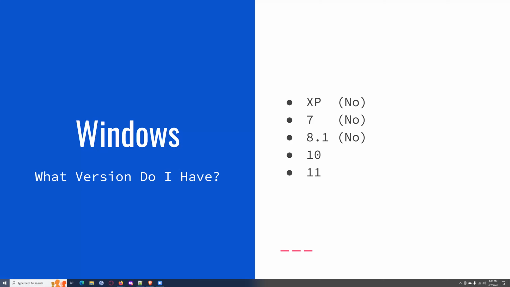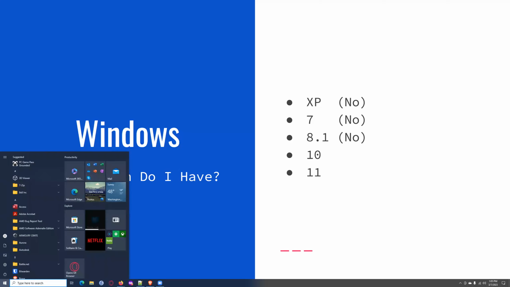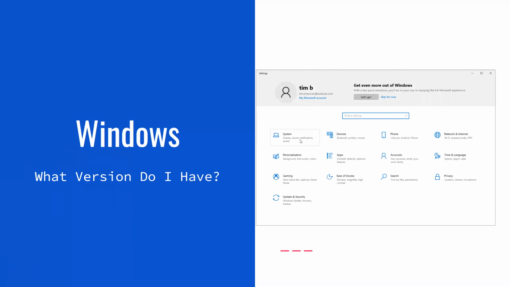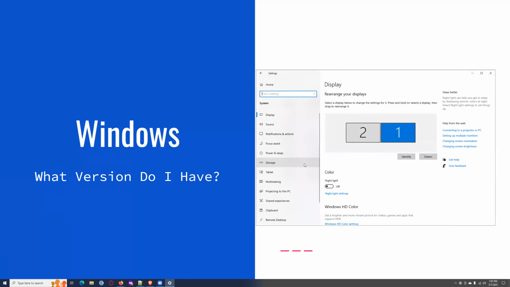So how you find what version of Windows you have, the easiest way for me is to press the Windows key on your keyboard, which is the key to the right of the Control key and left of the Alt button, on the left side of your space bar. If you go here, you can then go to the gear icon, which is settings. You can go to System, and you can go to About.